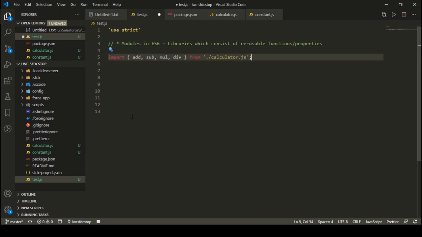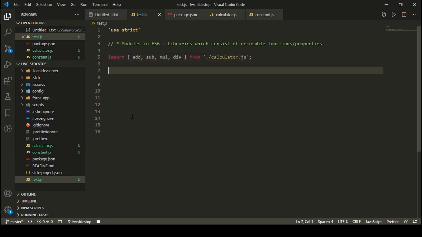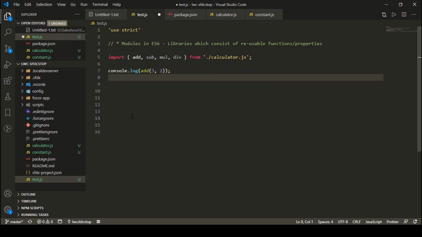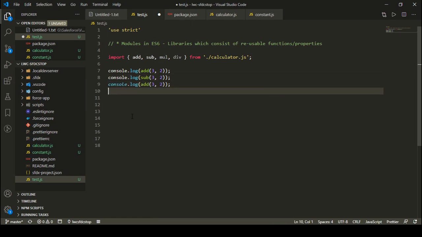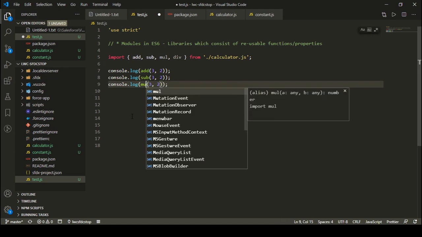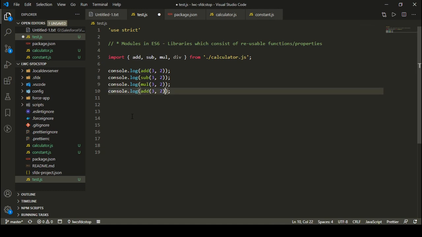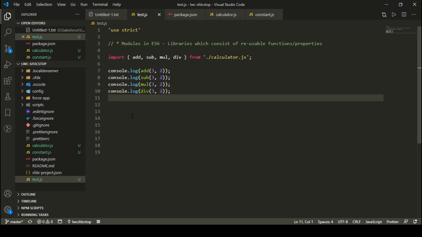Okay, so there is one thing you need to take care about. Let us first try it once, then only will we be able to understand. So let's say I am console logging the add function where I have given two parameters 3 and 2, so the result will be 5. And I'm also subtracting, so let's call the subtract function as well. I also want to multiply 3 and 2, so I'll be calling the multiply function as well. And I also want to divide 3 and 2, so I'll be calling the divide function as well.